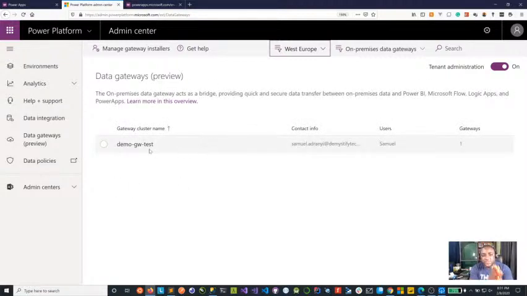So you need to ensure that your environment region matches your data gateway region, and I'll show you how to do that. So this is just the first two things to check out. So now with that said, let's go ahead.